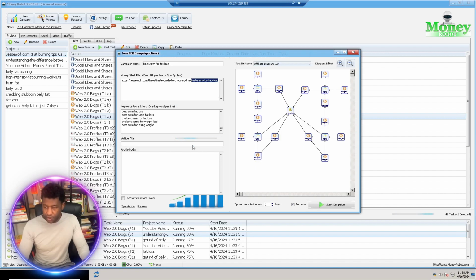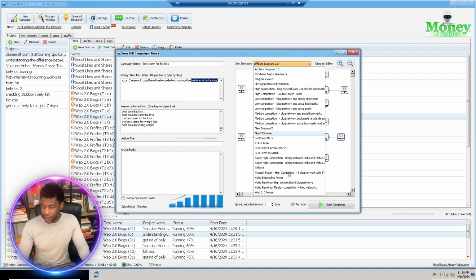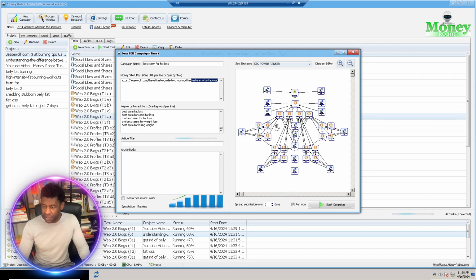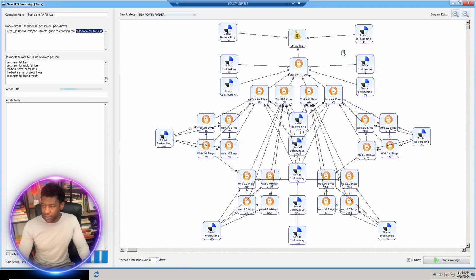I'm gonna spin an article, and then I'm gonna find a great diagram. The diagram that I'm gonna be using is the SEO Power Ranker. So this SEO Power Ranker, feel free to steal this one from me. I'll show you what the diagram is in a second.